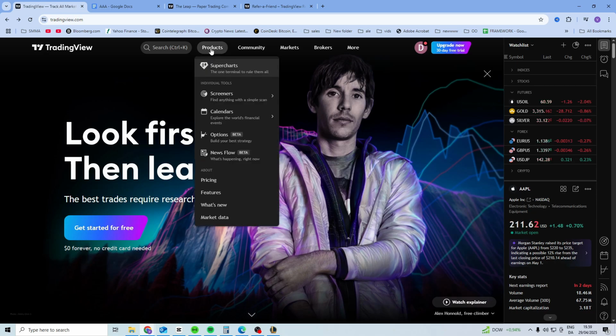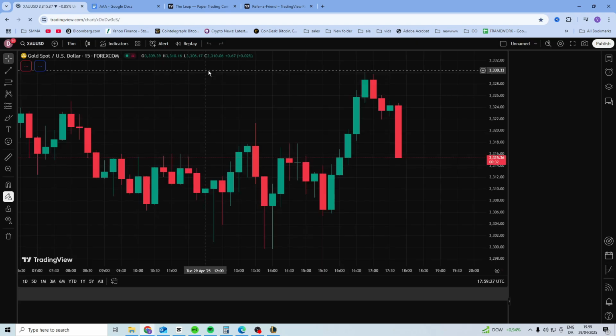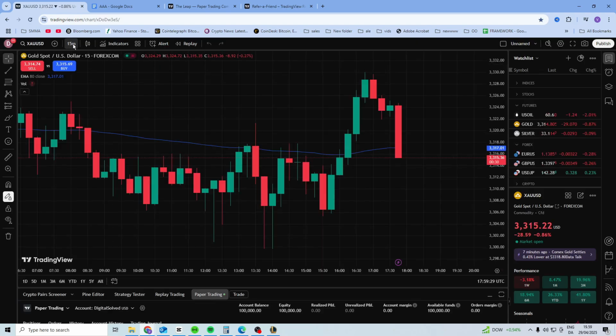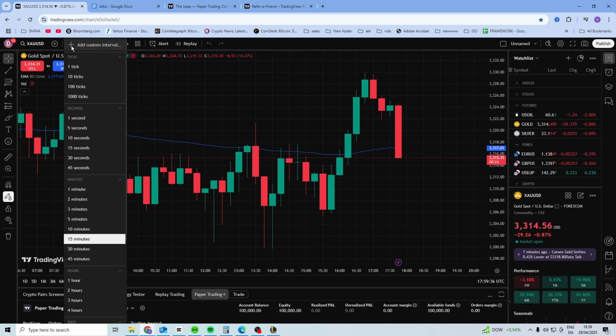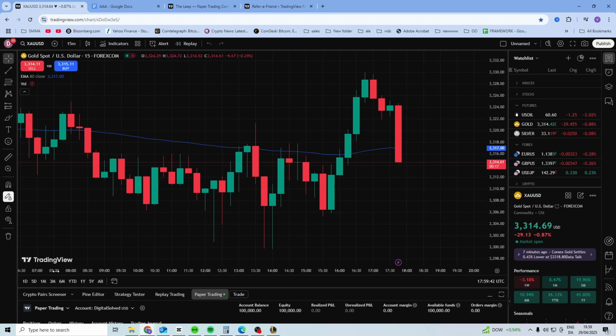So the first thing I suggest you do is head over to your super chart and select a time frame, depending on if you want to journal day by day, week by week, or month by month. If you want to do day by day, you can do 15, 30, or 45 minutes. You can also do a few hours, but just make sure that you have the entire day selected.